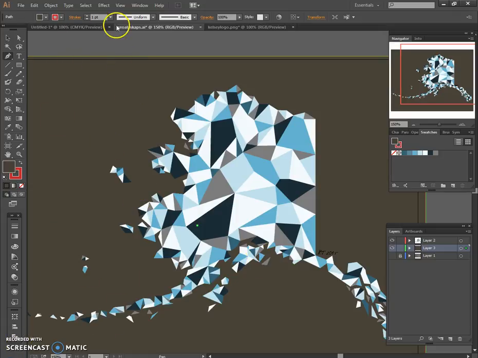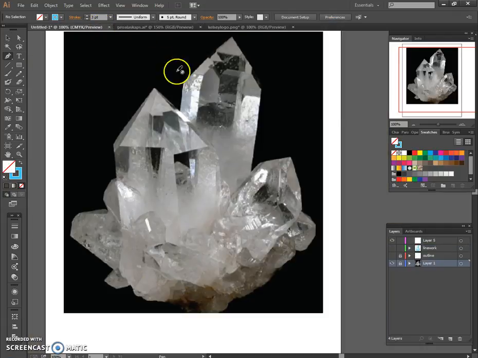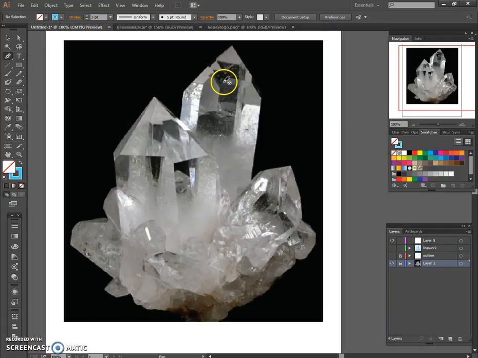Okay, so first thing we're going to do, I'm going to choose a design that will work for our project. Now, you can use anything. You can draw your own, scan it in, use it as a template. I just went on Google, looked up some crystals, found this one.